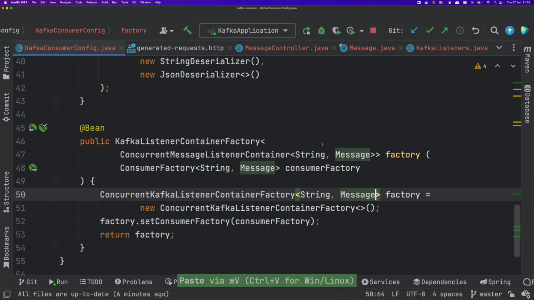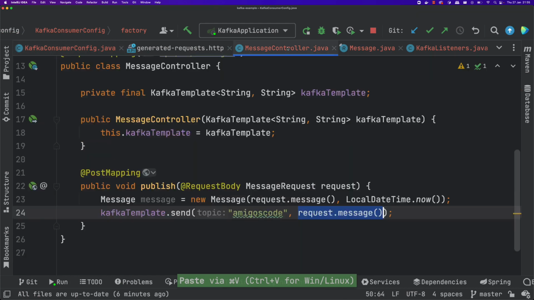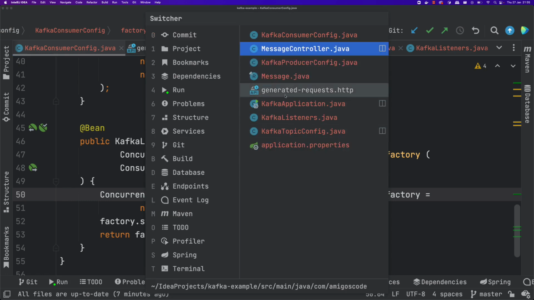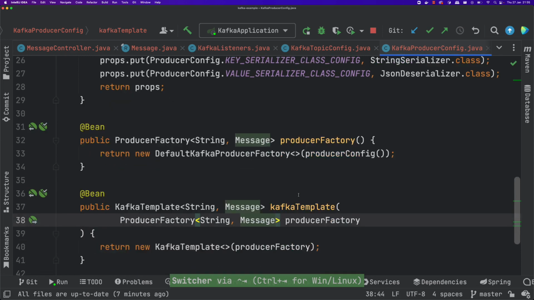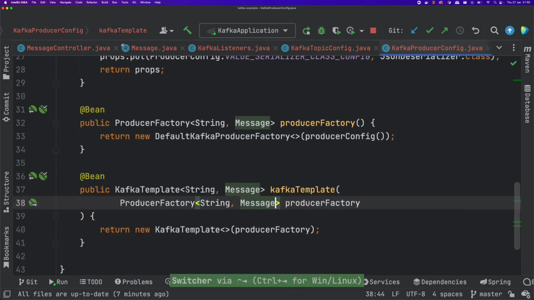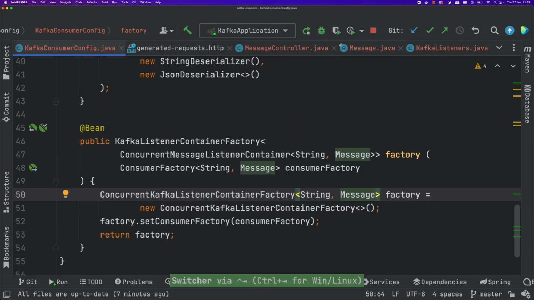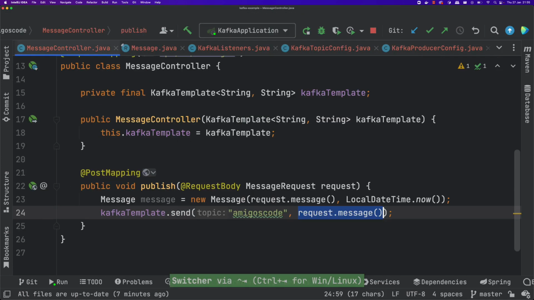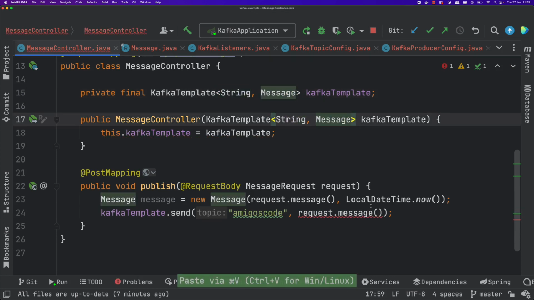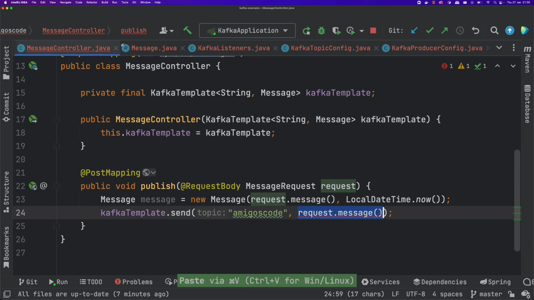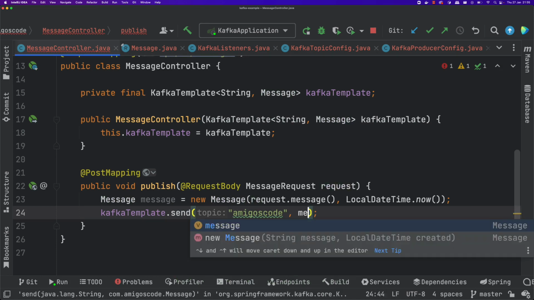Now, obviously, if I open up the controller, we have to change the template because, have a look, when we configured the producer, we configured the Kafka template in here. The key is a string and the value is a message. So let's change this. Back to our controller, this has to be a Message. The same here. And now in here, we can just pass our message.